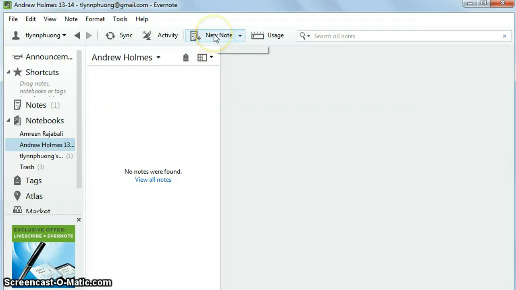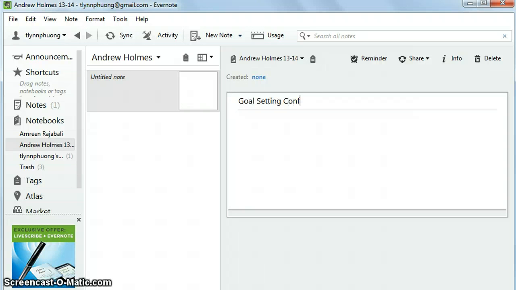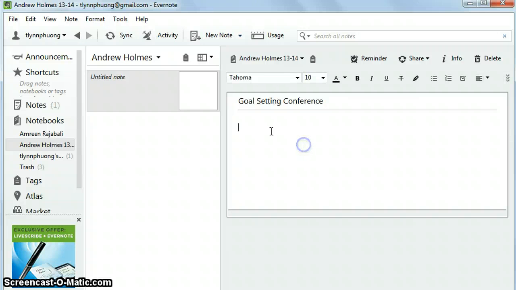Now, let's add our first new note for Andrew. So let's say that this is a goal setting conference, and we'll give it a title. Additionally, you can change font, paragraph styles, insert tables, all formatting, or up here as well, bold, italics. We're going to use over here the checkbox to make a checklist for his goals. And so his first goal is Andrew wants to focus on student engagement and rigor in lesson planning. So now we have our goals set.